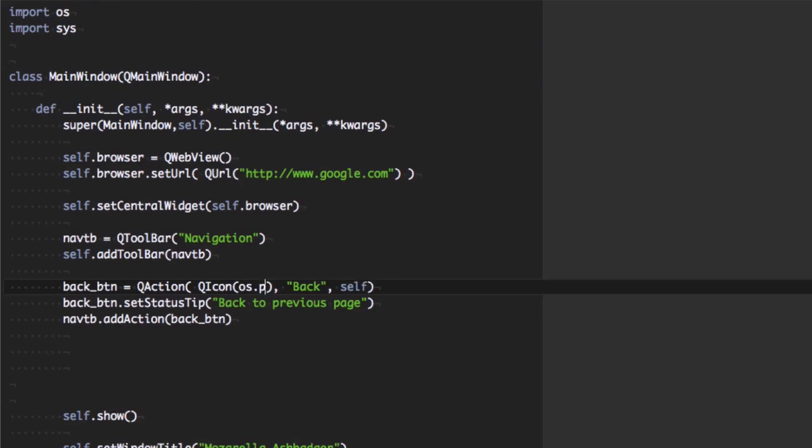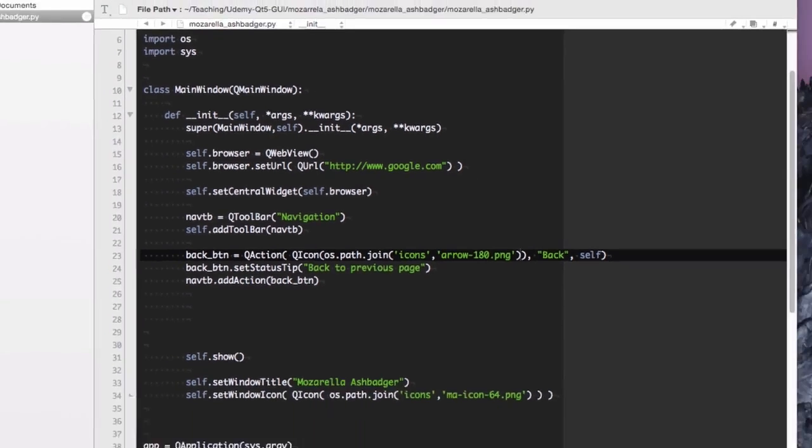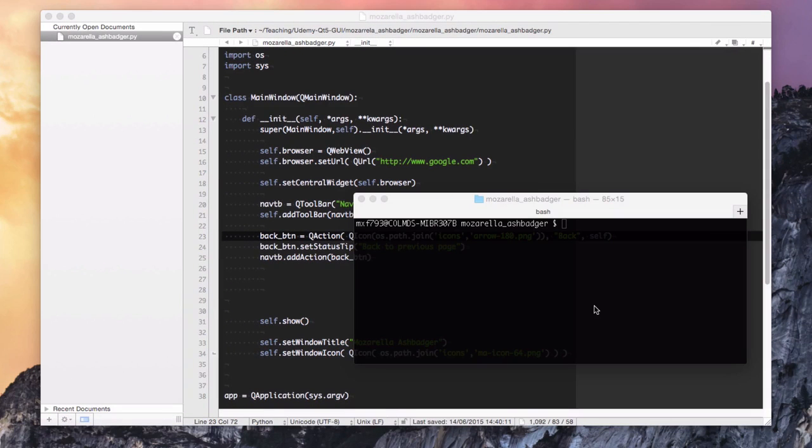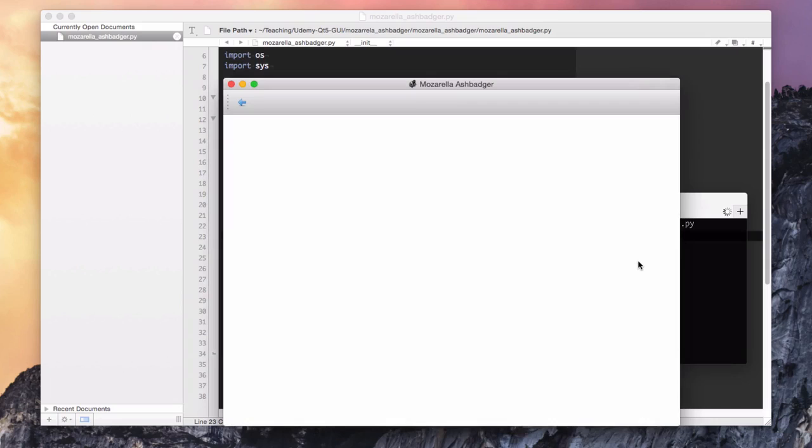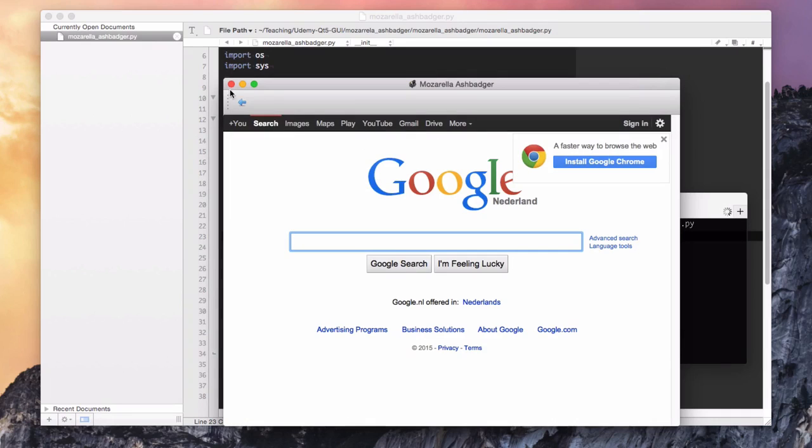So let's set the icon. Again, they're in a folder for me called icons and then just the name of the file. So I use os.path.join to create that path. That's great. So we've got the icon.